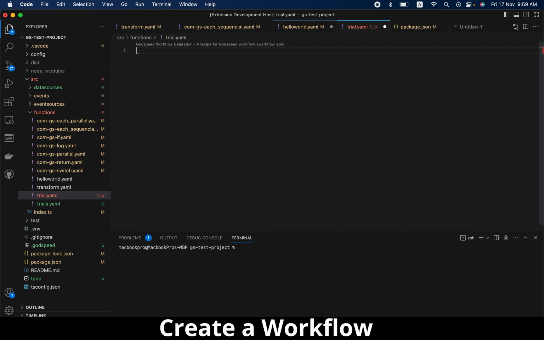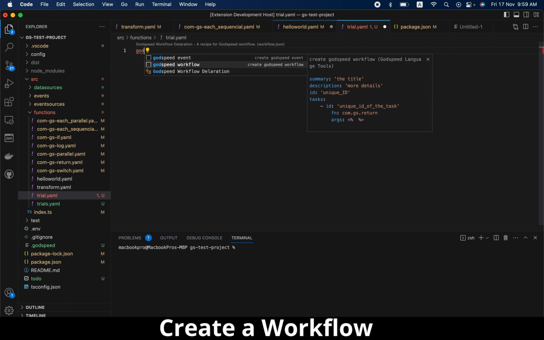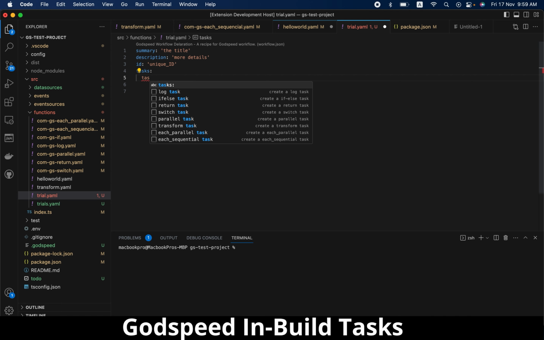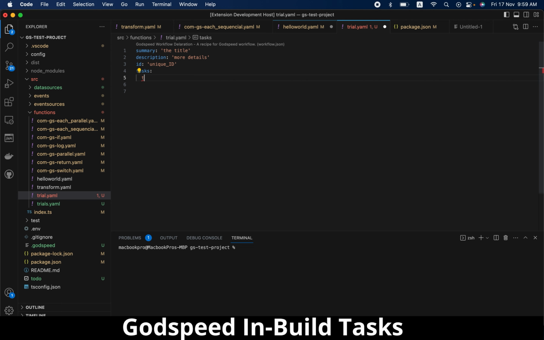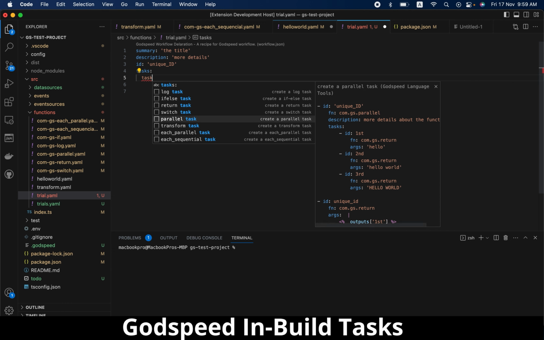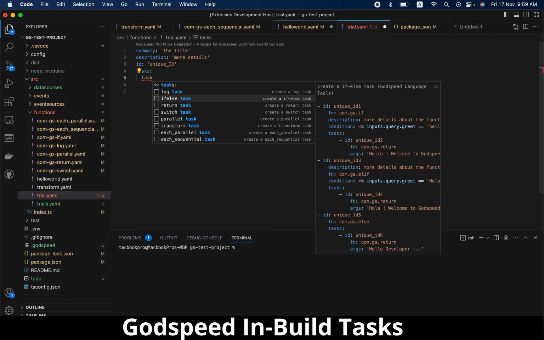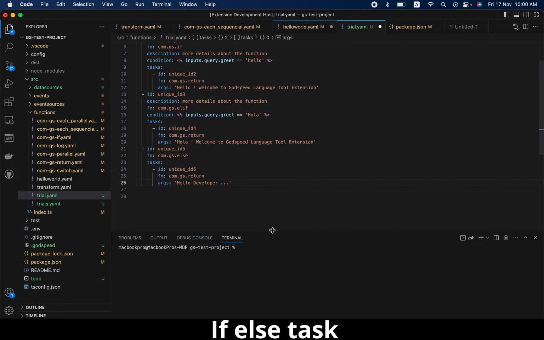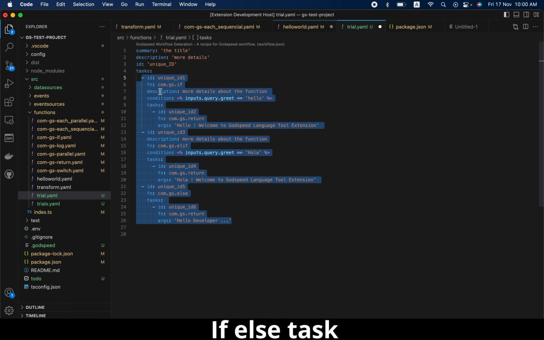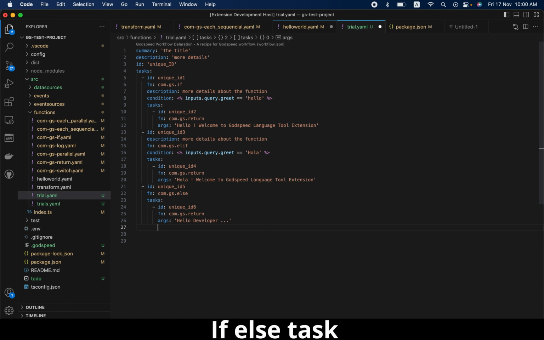First of all, we have to create some basic syntax of the Godspeed workflow. Here is the summary, description, ID, all of that, and then you want to create some task. If you just type task over here, it will show the whole list of tasks. Say if else. You can see all the inbuilt if else tasks pop out, and you can use it and customize it however you like.